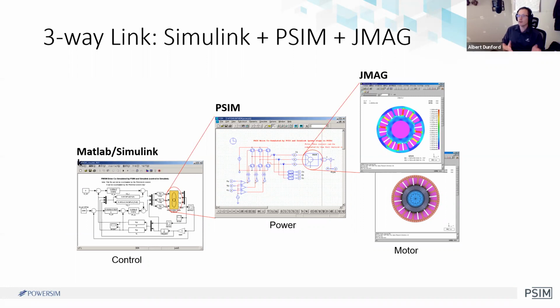So you could have Simulink providing the control, PSIM providing the power stage, and then PSIM linking out to JMAG. So all of that could be possible. That would be one thing that you could do, and we do have users who do that.